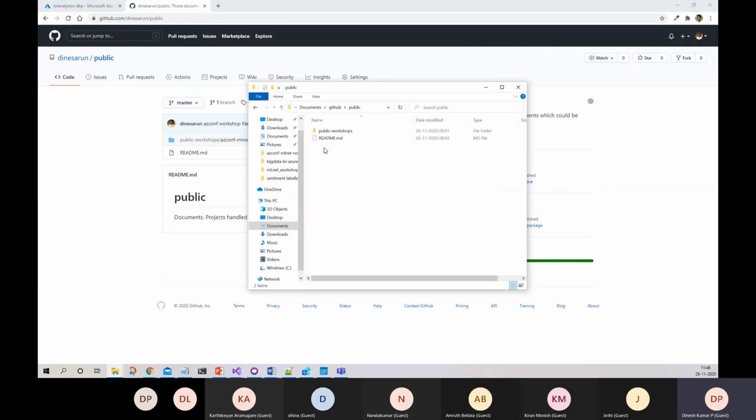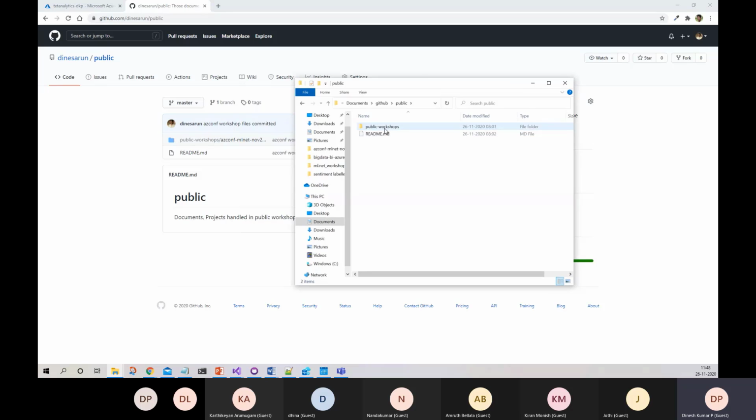I have cloned this in public, and it will be like this: the public workshops folder. Within this will be the sample. I mean, this will be the folder, with the sample and the text analytics demo. And within this, let me click this sample. Let's see how it runs.